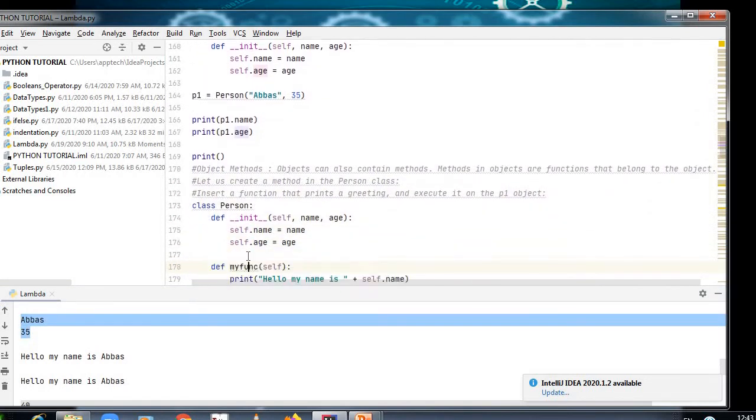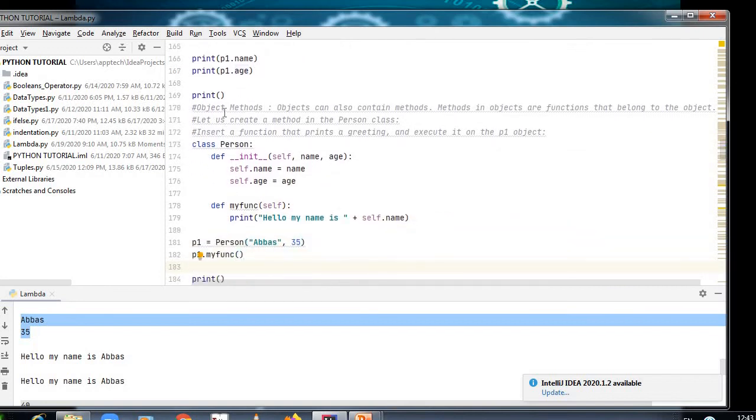Now we'll see another program. Object methods. Objects can also contain methods. Methods in objects are functions that belong to the object. Let us create a method in the Person class. So now we are creating a method in the Person class. Insert a function that prints a greeting and execute it on the p1 object. So we are creating a function that prints a greeting and that will execute on the p1 object.